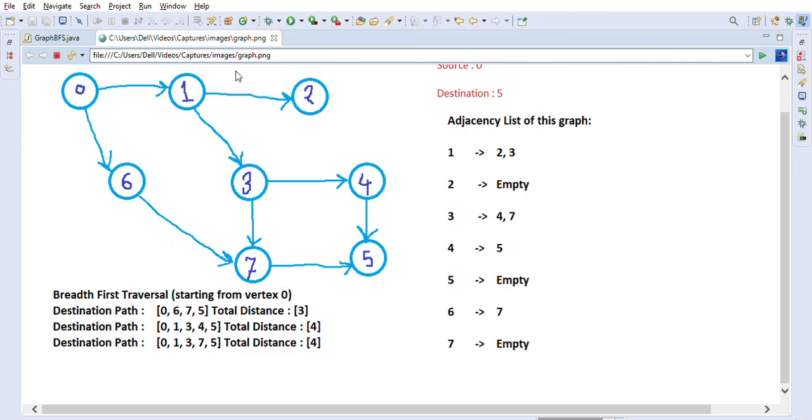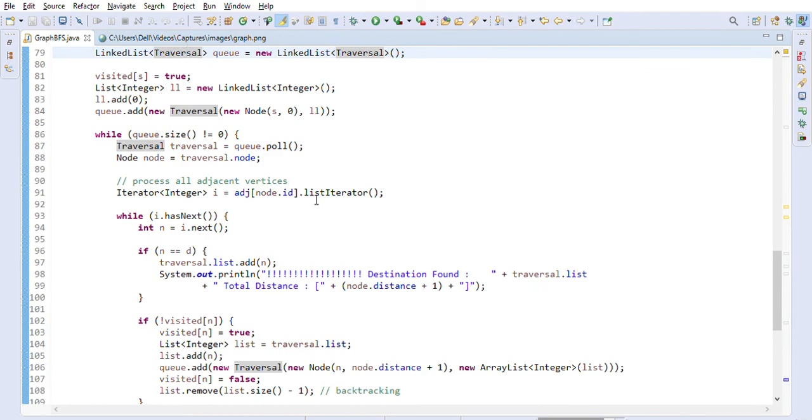It will expand level by level because it is a BFS, right? So it always adds these elements into the queue. So once we are done with 0, it will add its children or its neighbors, basically 1 and 6, right? When we are done processing 1, then it will add 2 and 3 into the queue. And then first it will process 6, and then it will process 2 and 3, because it's a queue, right? So that is how the processing works in breadth first traversal or BFS.